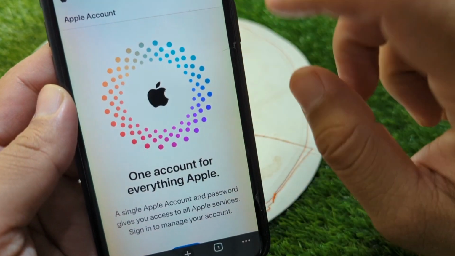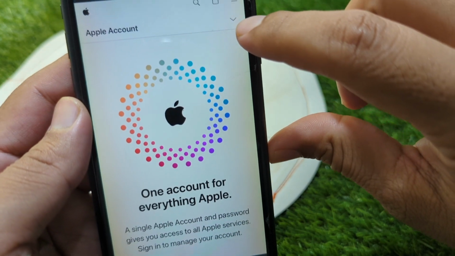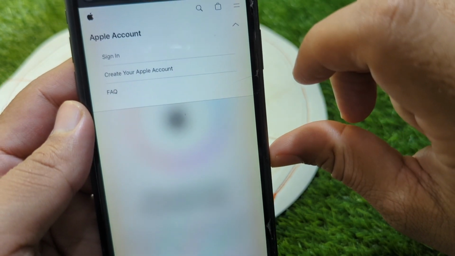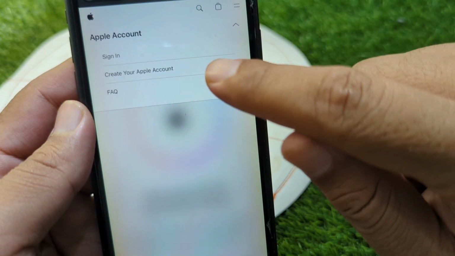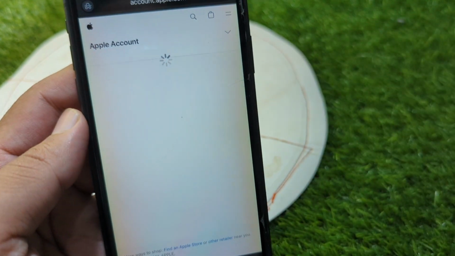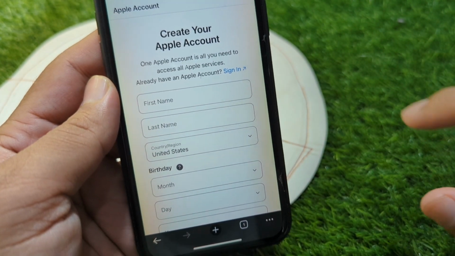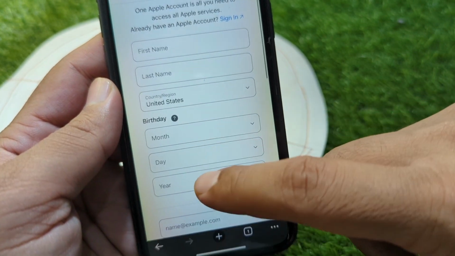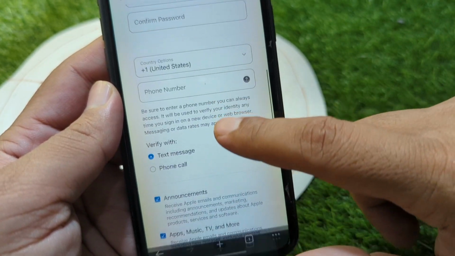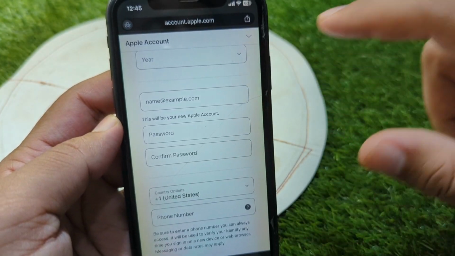And from here you have to simply tap on this small arrow button, and now you have to simply tap on create your Apple account. So guys, tap on this, and from here you have to simply insert the details or information and try to create an Apple ID using this website.